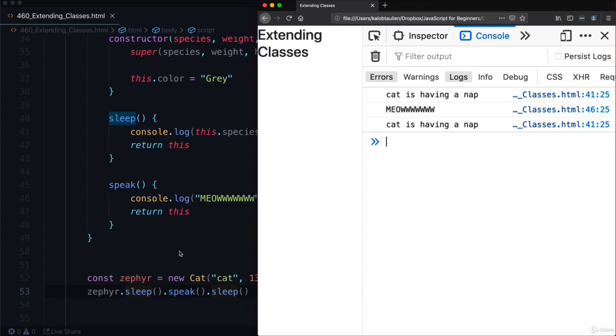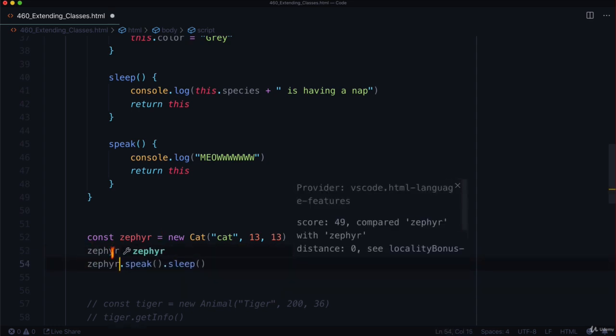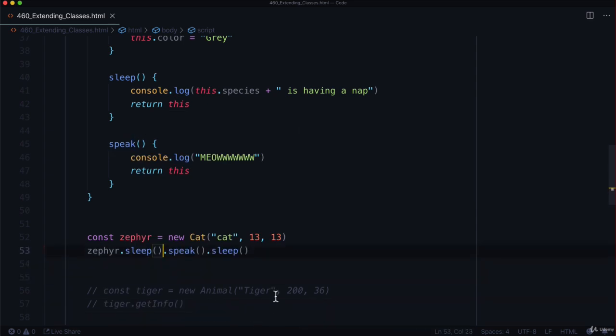So we are getting into really, really nice JavaScript here. And frankly, me, along with most JavaScript devs, prefer to just have this dot notation in here. So instead of zephyr.sleep, and then zephyr.speak, and then zephyr.sleep, and instead of writing this over and over and over again, we can just put this all on one line. So that is extending a class.